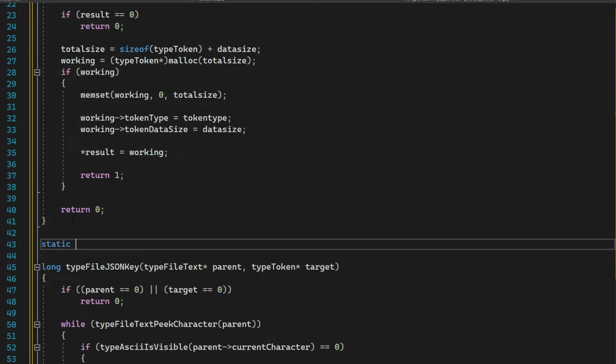Static long JSON set number, set string, set token string. This cannot be a public function. It really cannot. Type token pointer parent, void. Okay, set string. What string? How do we set this string?